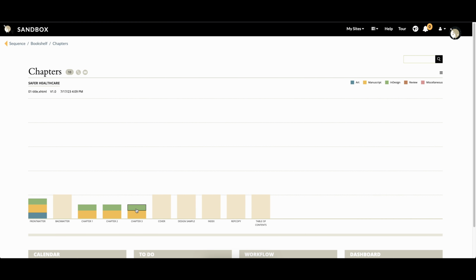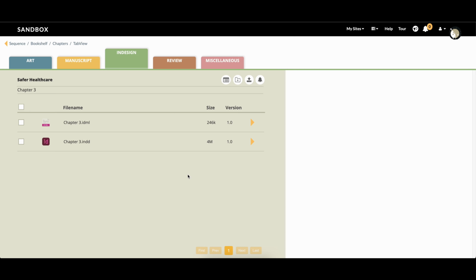Once the chapter is typeset, proof pages can be generated using the action Generate Proof. The action is available in the Chapters, Tab View and Sequence screens.